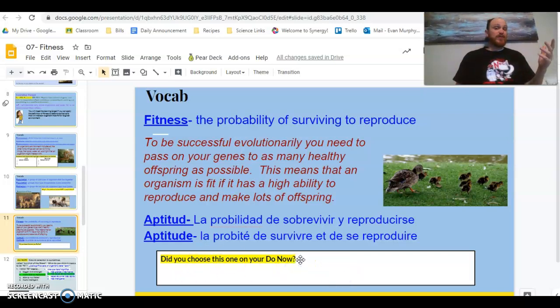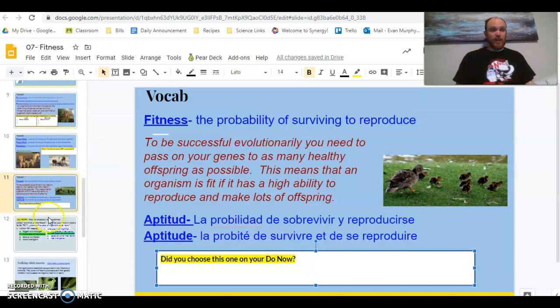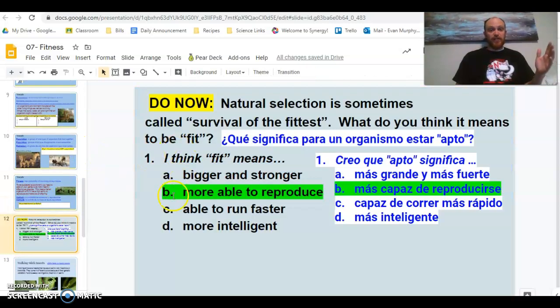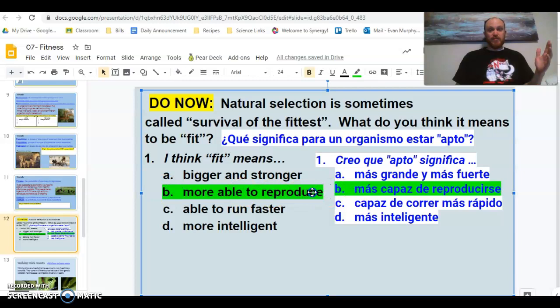Is this what you chose for your do now? Fill it out. So here's what I would have said in the do now. More able to reproduce. And that again is because you are fit.